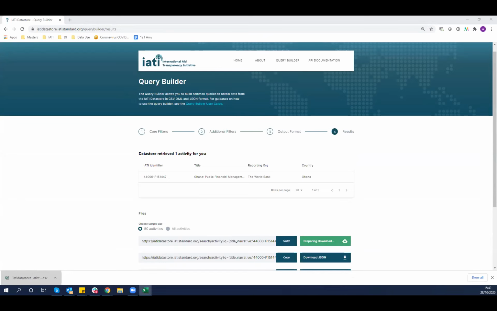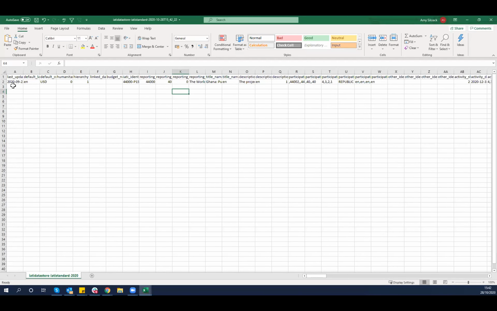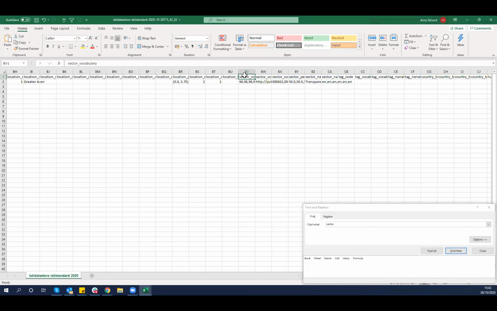And then what we'll see is that we have a CSV file and it's got one row. And we've got all of the activity information in this row. And if we go along to our sector element, so this is our sector vocabulary. And what we can see is that there are multiple different sector vocabularies. There are also multiple different sector codes. And this is because this particular organization has 1, 2, 3, 4, 5, 6, 7 sectors published within it. And this data can be hard to use when you're using Excel.